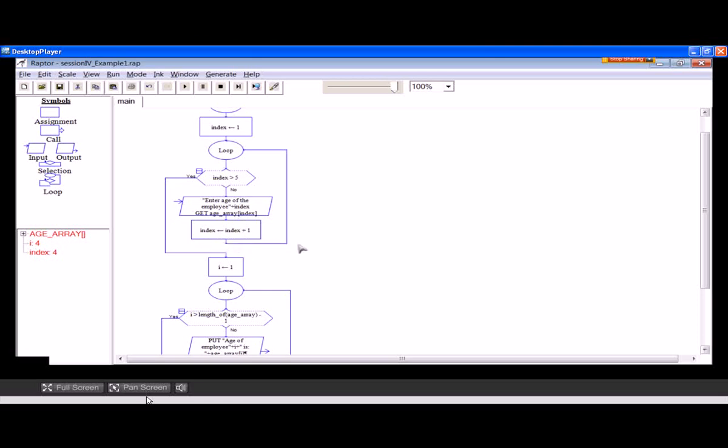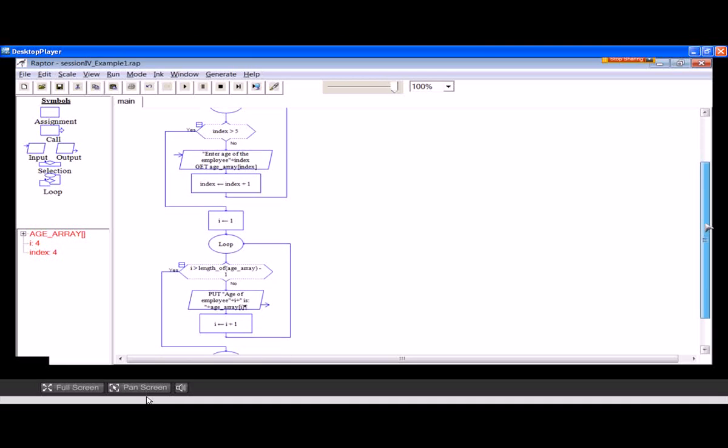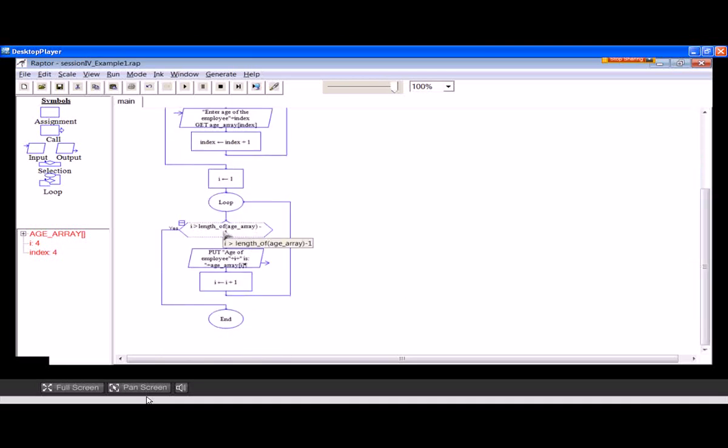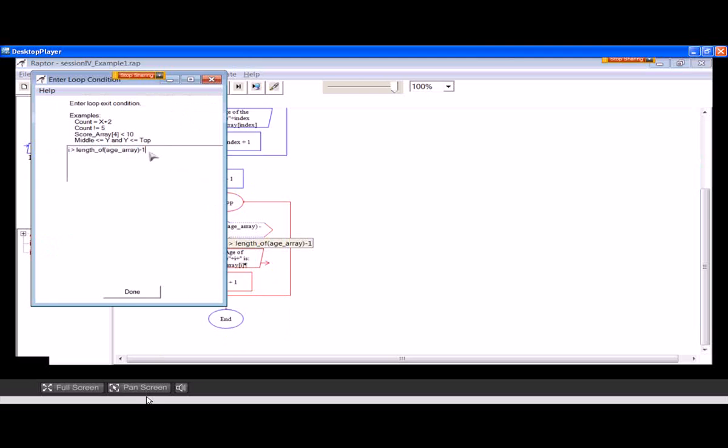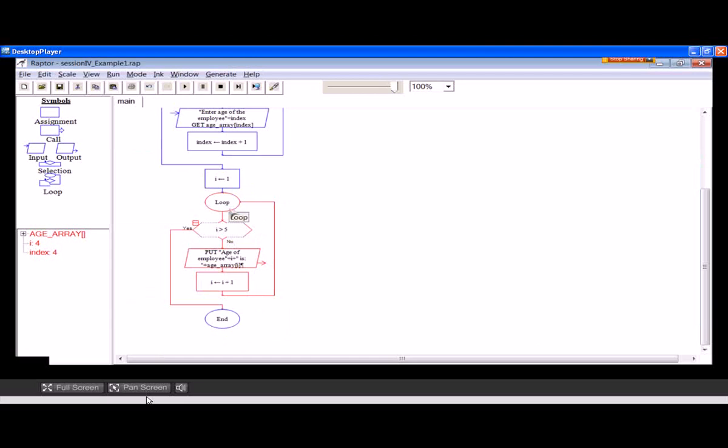Then index becomes 2. And we go back in the loop and check if index is greater than 5, no. So I come here again and ask the user for input. This way, until index is 5, I am going to take input from the user. Once index becomes 6, I come out of this loop. And here I don't even need to use this function. Whatever condition I am using in taking input, I can use the same thing.